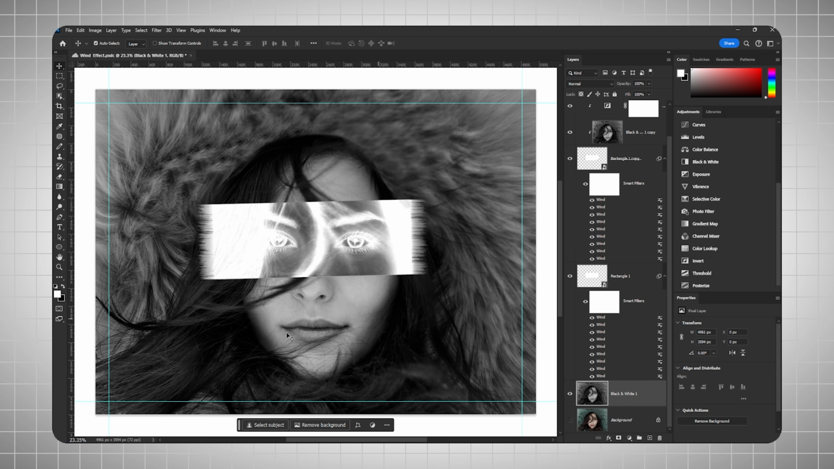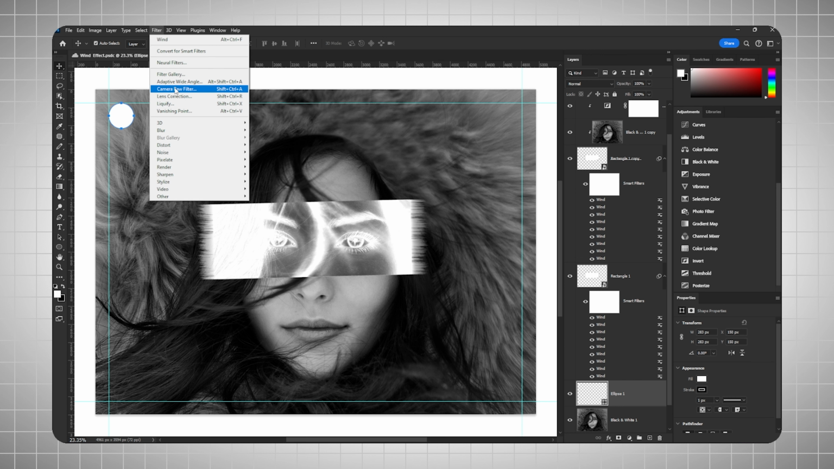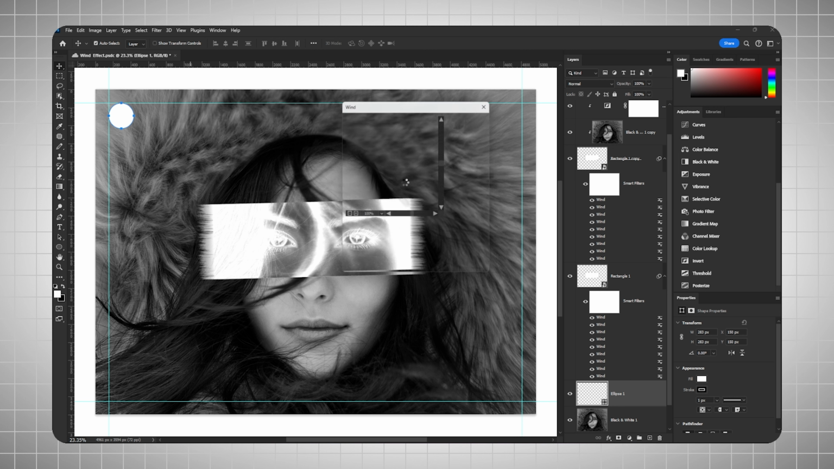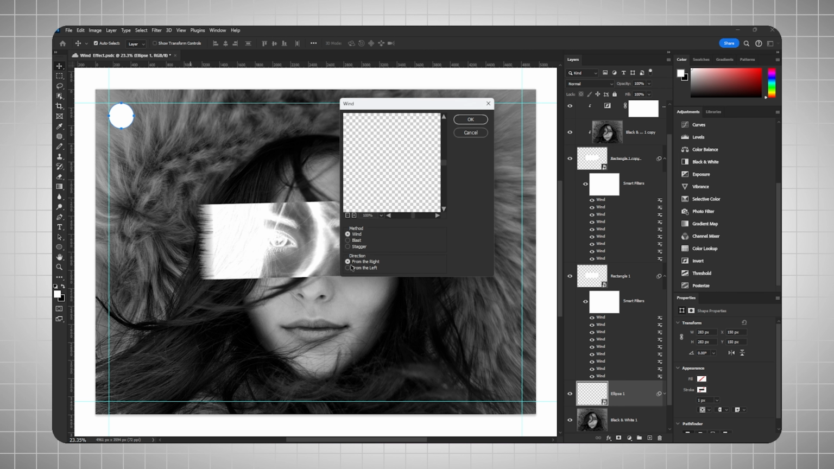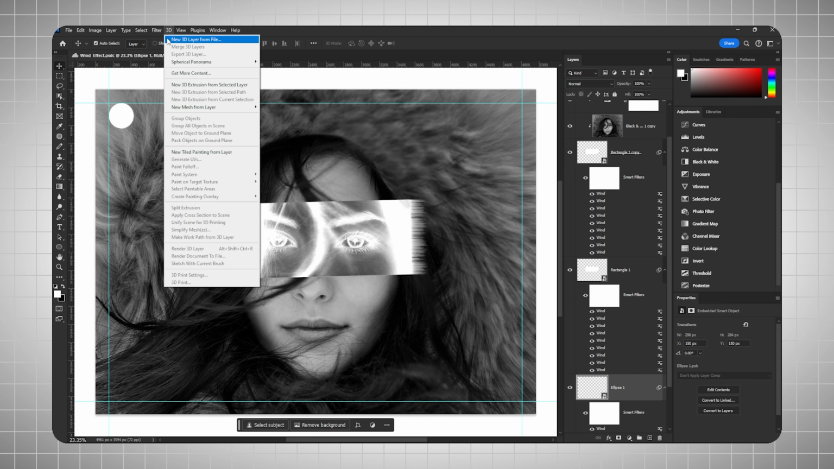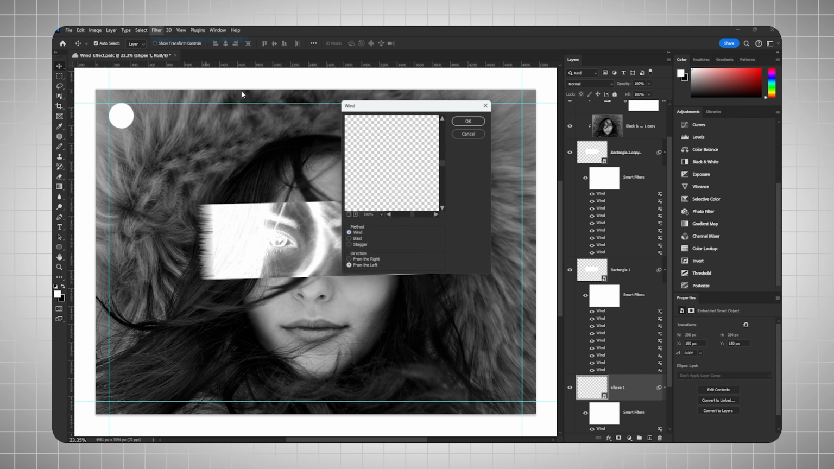Now we have to add some elements. So first I'm going to create a circle over there. Perfect. Now I will go to filter, stylize, wind. Convert to smart object and wind, and I will select from the left. I will repeat this process 2 more times.